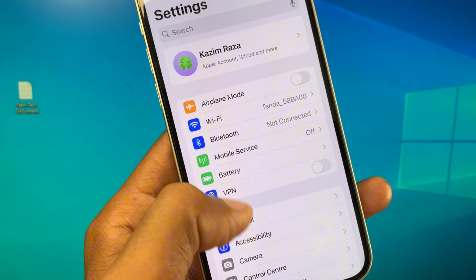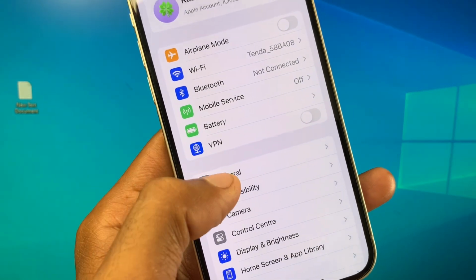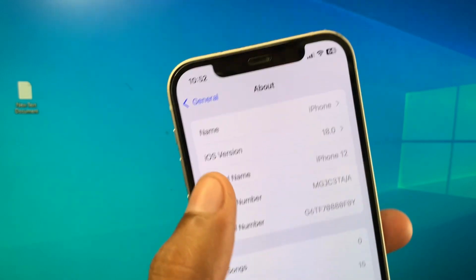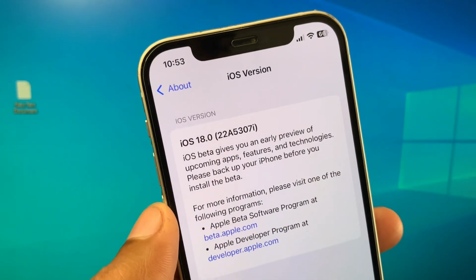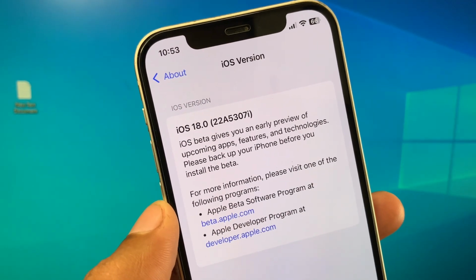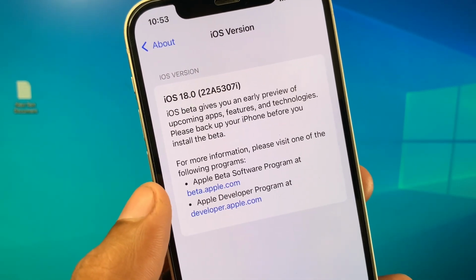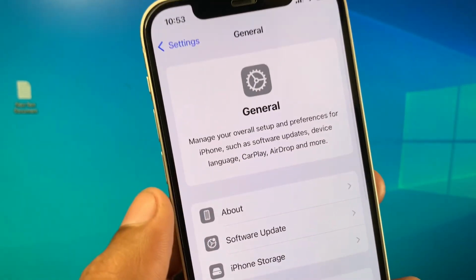So guys, now you need to scroll it below, and here you can see the option of general. And when I am going to click on about, then guys, here you will see that I have installed iOS 18 beta 3, but now I'm going to install iOS 18 public beta. So guys, easily you can do this.